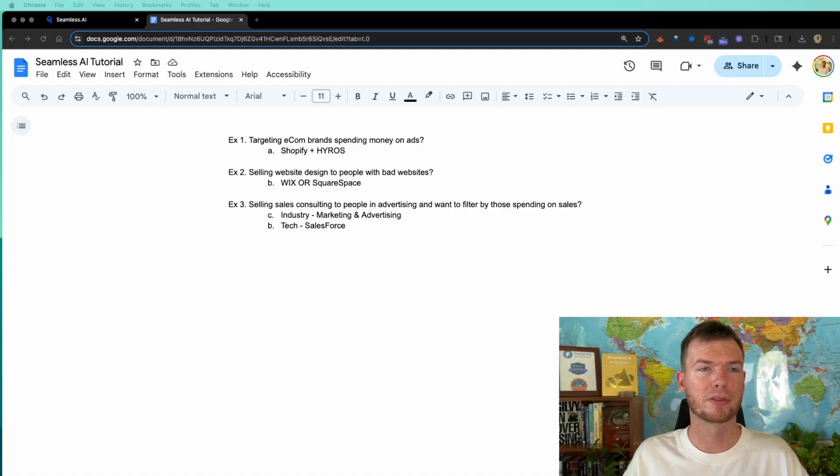Let's talk about the first example here. Let's say that we wanted to target e-commerce brands that are already spending money on ads. Maybe we want to sell ads to people, but we want to make sure they already believe in ads and we can scale them up. Maybe we sell user-generated content and somebody that's running ads would value that more. Or maybe we want to do CRO and someone needs to be running ads for it to make sense. Or even email marketing. If they don't have sales coming in, we can't really make money on the back end. So what could we do here?